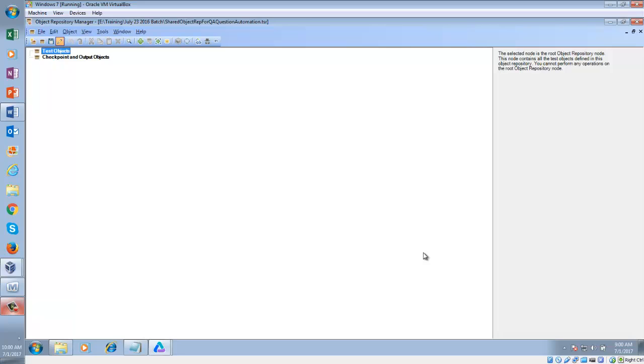Now, let's say I have created a shared object repository. Can you see the name I provided, shared object repository for QA automation dot tsr? Can you see the extension of the shared object repository, dot tsr? Remember this, sometimes it is an interview question.